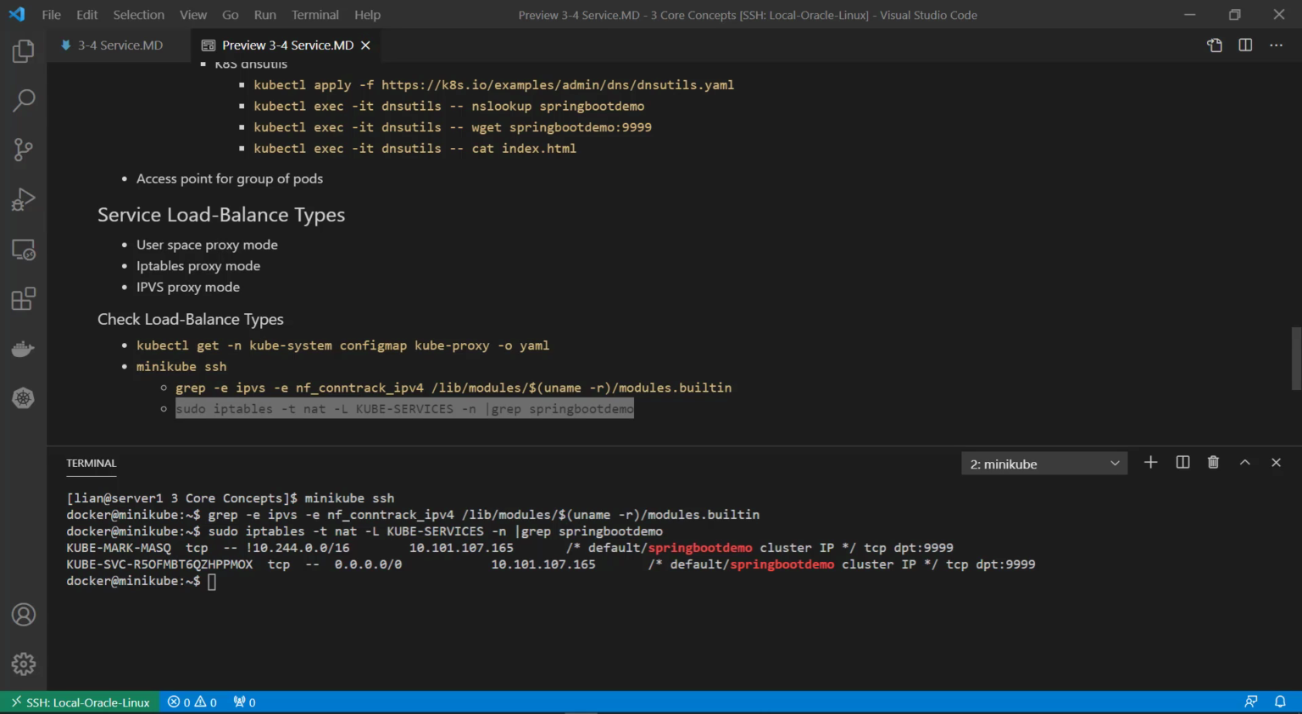Today we learned the Kubernetes core concept, Service, including topics such as service definition and four service types, how to create a service via YAML file, and service load balance types.